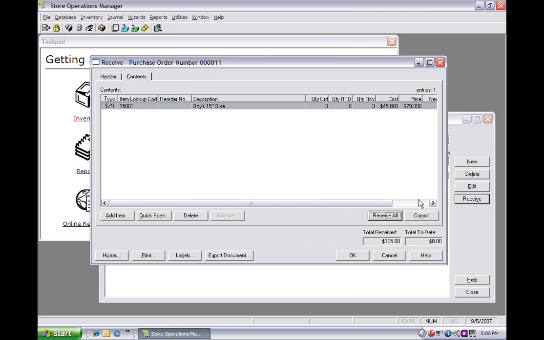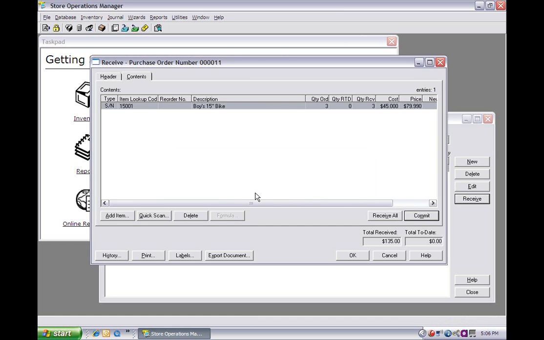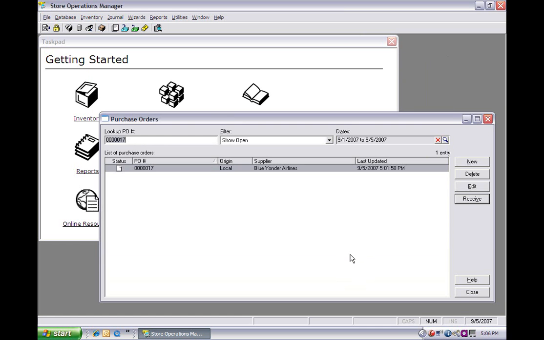Since we received them all, we'll have the commit button. Once we hit the commit button, this is going to pull those 3 bikes into our inventory, increasing all our number counts, so that our inventory will reflect the new purchase order. And once we've accomplished this, we're finished with our purchase order.